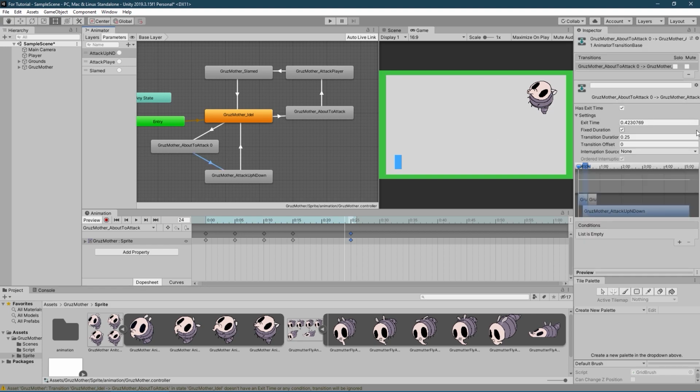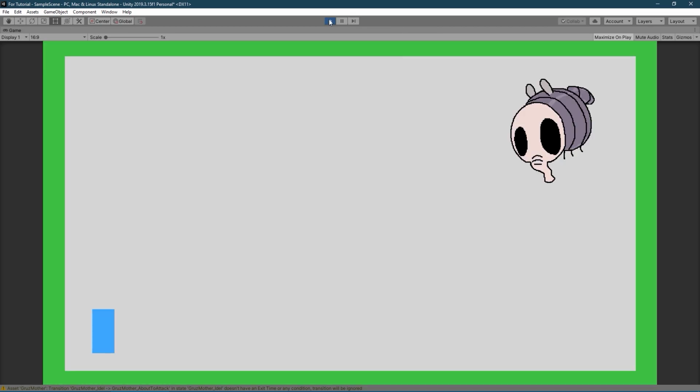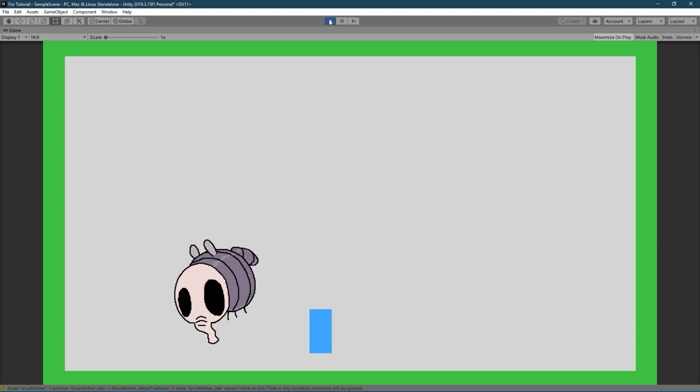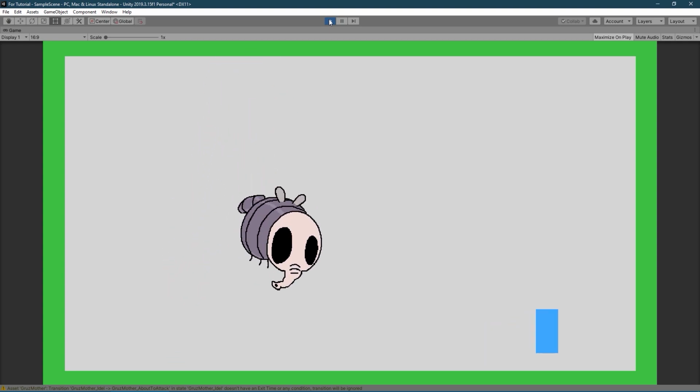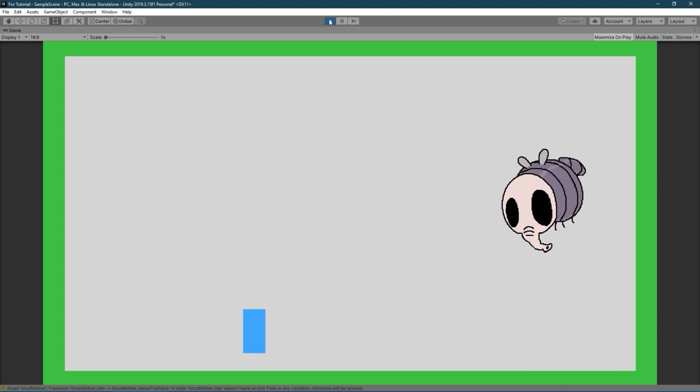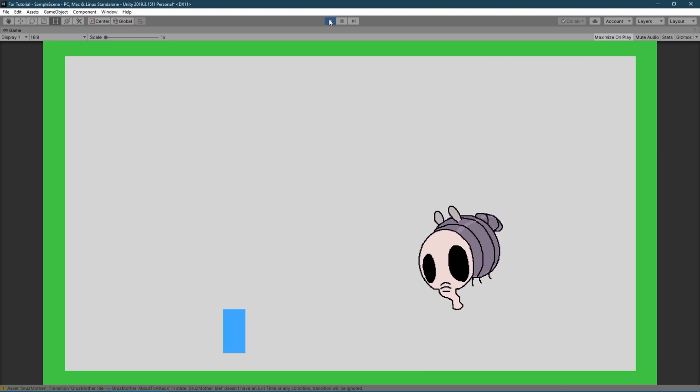And here, the exit time will be 1 second, and the transition duration will be 0.1. Now after doing that, our whole enemy AI is done. So I'll maximize it on play, hit play, and now if you see here, it plays the idle animation, and as you can see, we had an anticipation. Yeah, it does that, and only then it starts doing that. So now our enemy actually works.